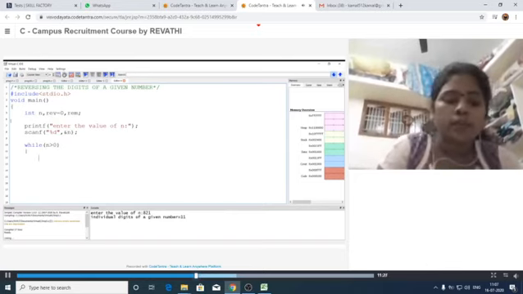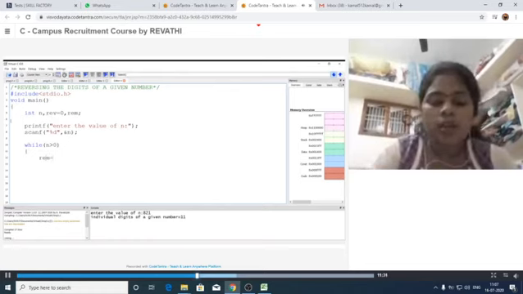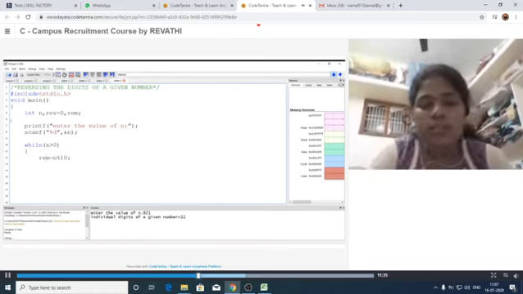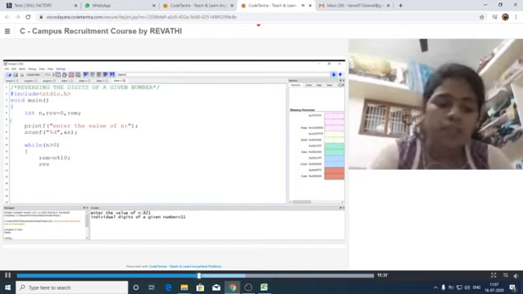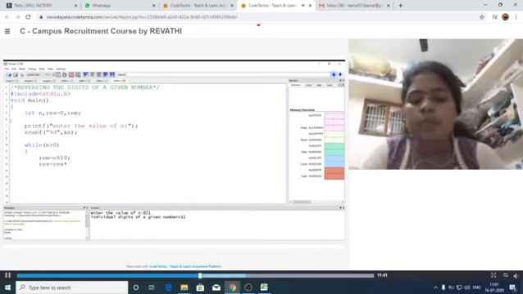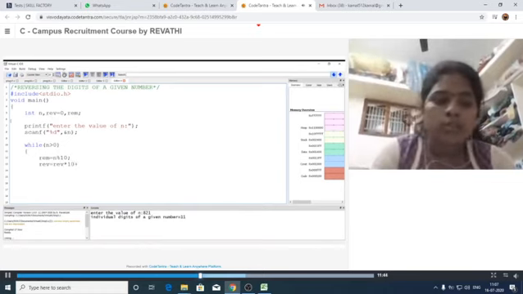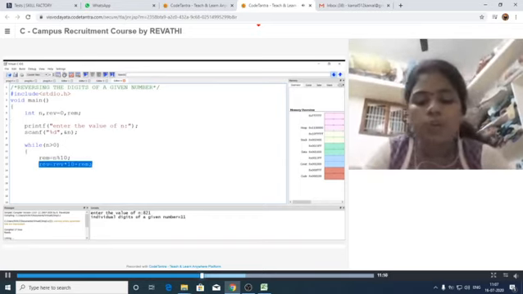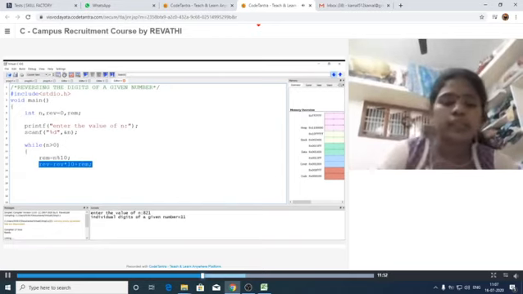Now we have to check whether the given number is greater than 0 or not. So n greater than 0. Whenever n is greater than 0, it has to execute the next statements here. First calculate the remainder value. Remainder is equal to n modulus 10. It gives the remainder. After that it has to calculate the reverse value. Reverse is equal to reverse into 10 plus remainder.